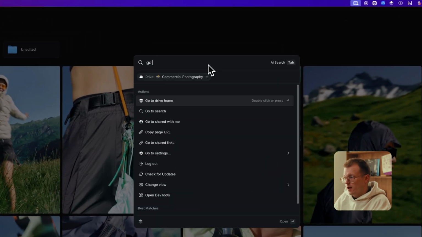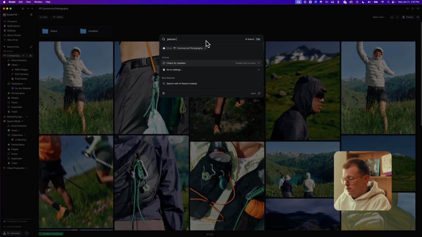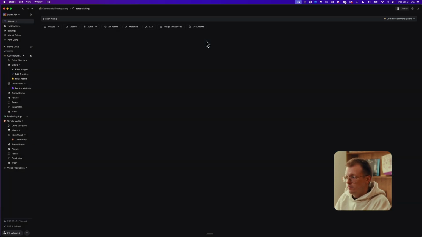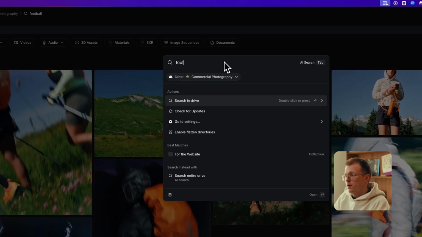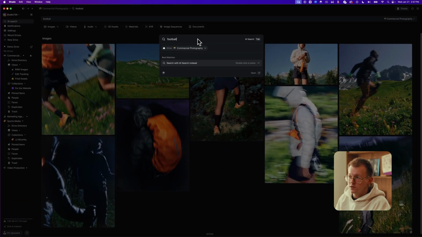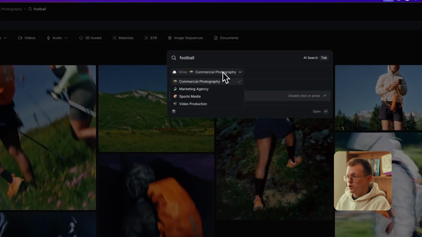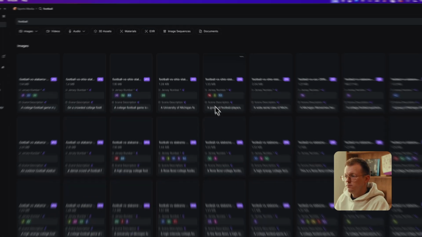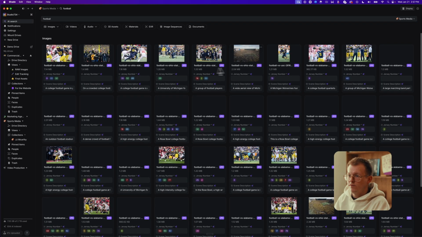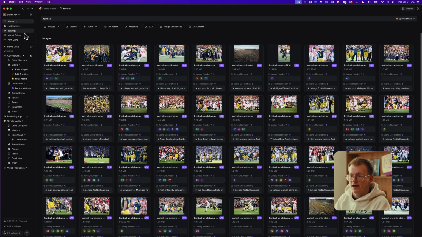Additionally, you can still AI search. So you could search person hiking, and then it's going to pull up all the images you have of someone hiking. But for instance, if I wanted to go to the command palette and search football, I'm not going to get any results because I'm in this commercial photography thing. So I'm actually going to go to sports media, hit enter here, search that, and now it's going to pull up all of my football clips within that specific drive. So you can see how this can be super helpful.